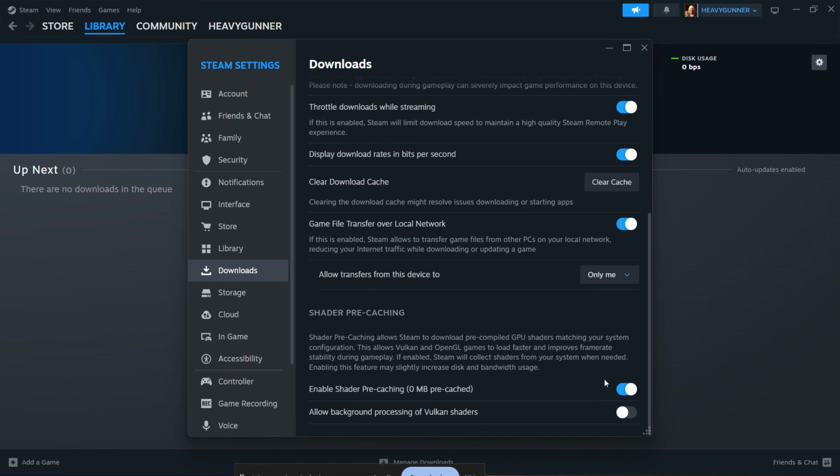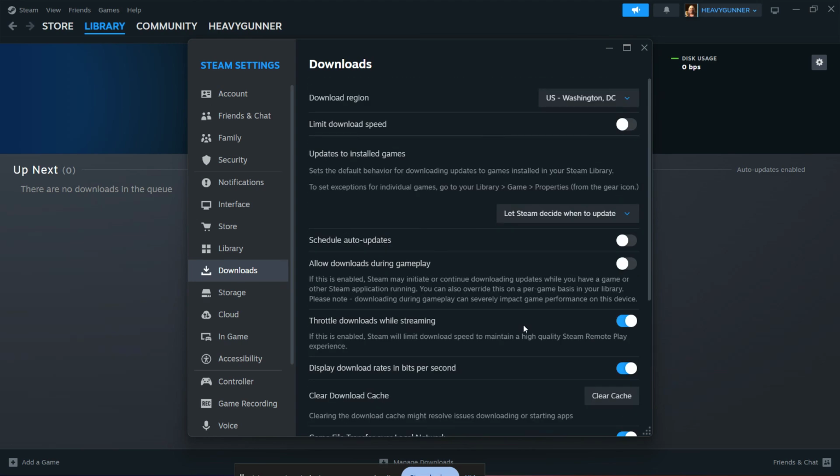Next, let's clear the download cache and repair the Steam library folder. Over time, Steam's cache can become bloated or outdated, and that can slow down the connection between Steam and your disk. To clear it, stay inside Steam settings and go back to Downloads. Look for Clear Download Cache and click it. Steam will restart after this, and you'll need to sign back in, so make sure you know your login details before you do it.